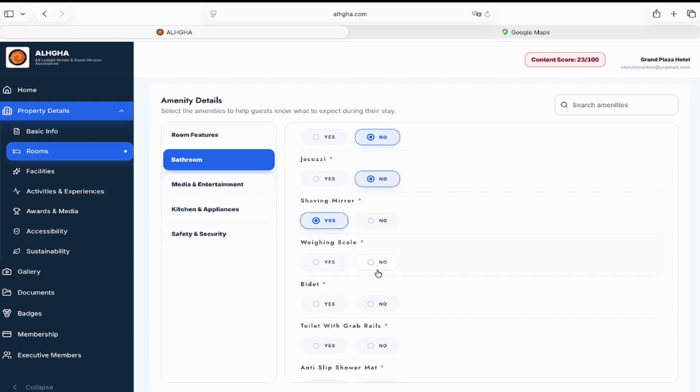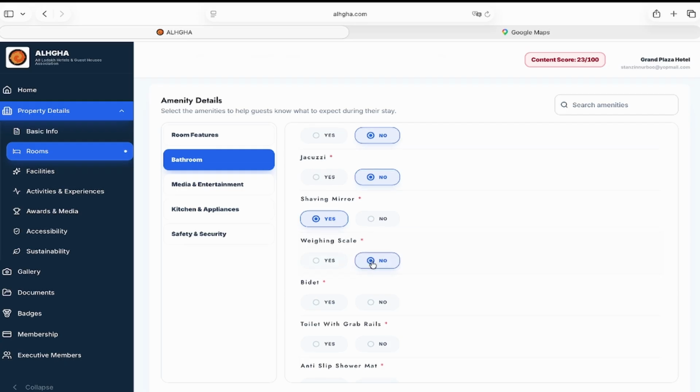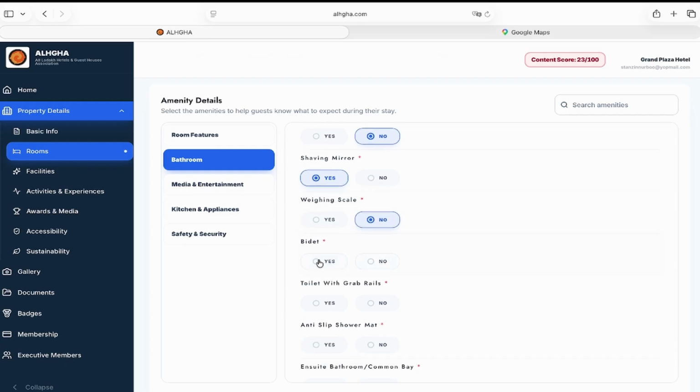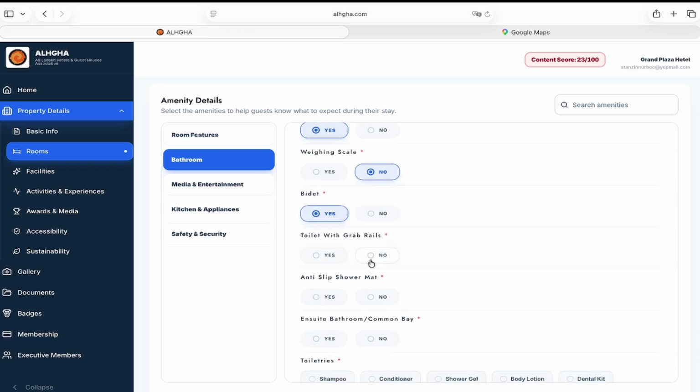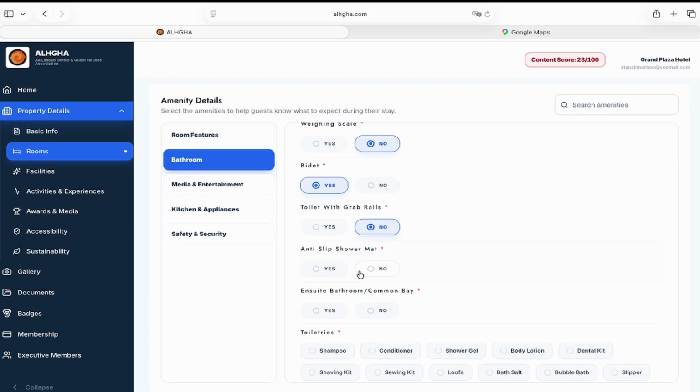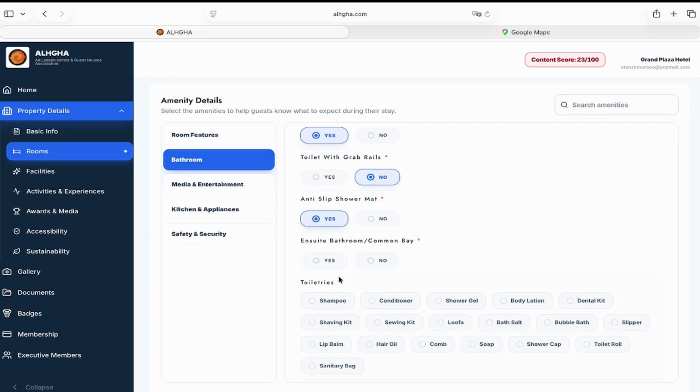Do we have a shaving mirror? Yes. Do we have a weighing scale? No. Do we have a bidet? Yes. Do we have a toilet with grab rails, which is important for accessibility? But no. Do we have an anti-slip shower mat? Yes. En suite bathroom or common bay area?